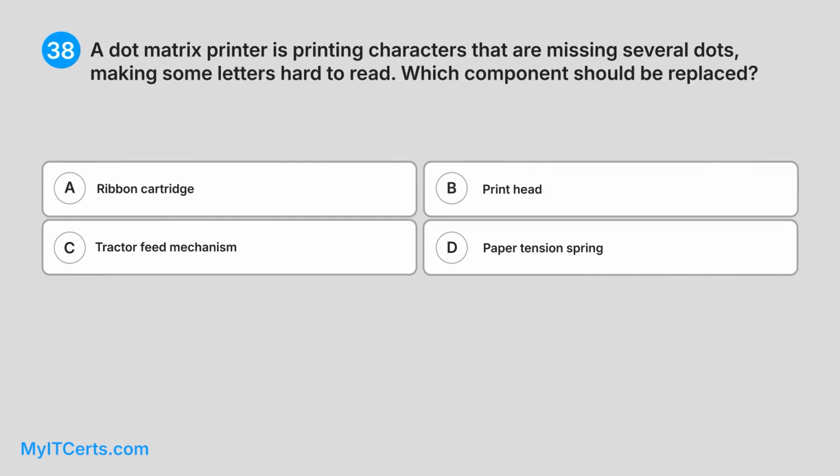38. A dot matrix printer is printing characters that are missing several dots, making some letters hard to read. Which component should be replaced? A, ribbon cartridge. B, printhead. C, tractor feed mechanism. D, paper tension spring.